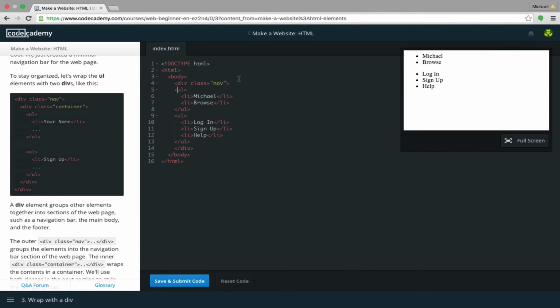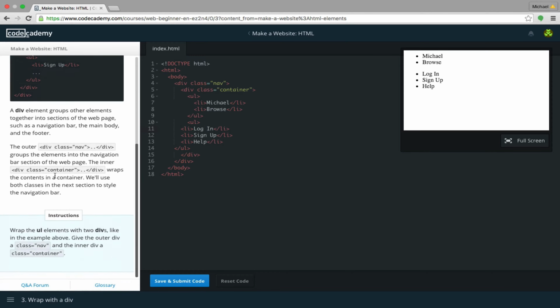Paste. A div, and here it will be container. Div. So now indentation is very important. A div element groups other elements together into sections of the web page, such as the navigation bar, the main body, and the footer.